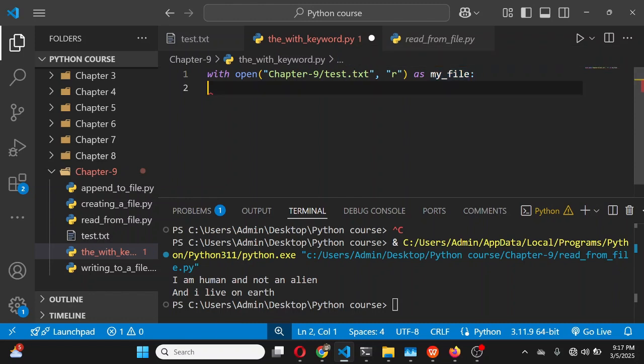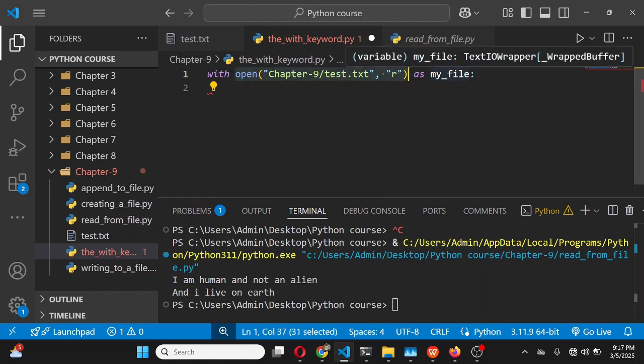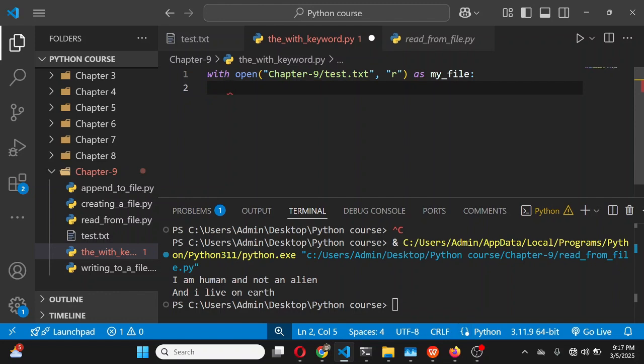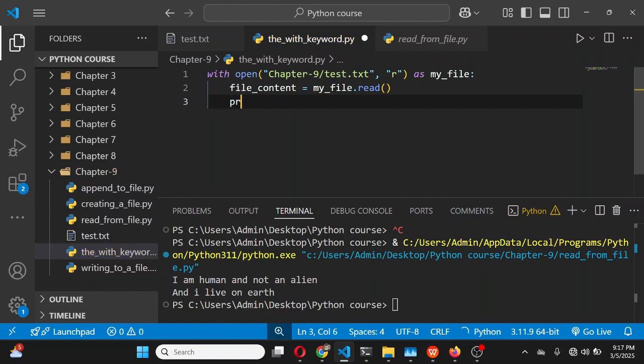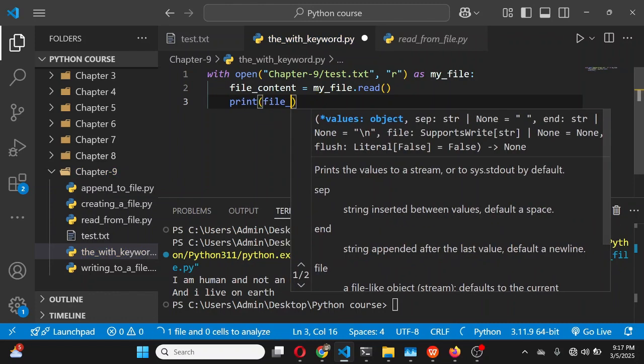In order to actually work with this file object, you can access it using this my file variable. So with open the file as whatever variable name you want. Since we want to read contents from this file, we're just going to create a new variable and say file content equals my file dot read. And then all we can simply do is print file content.